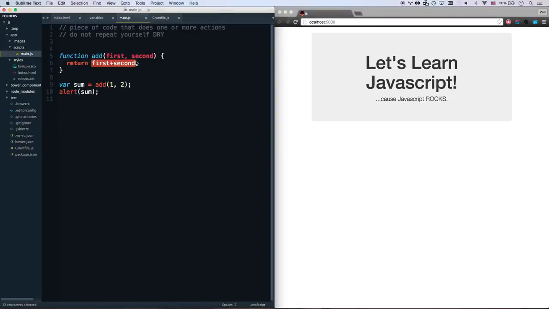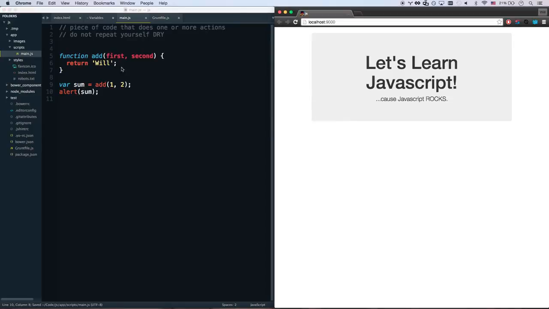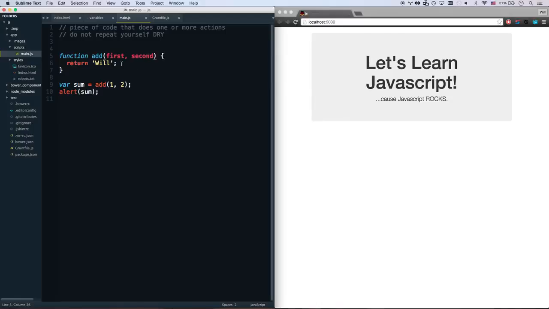So I could do something silly like this. I could pass in add 1 and 2, that's 1, that's 2. I'm just going to return Will. So now it's just going to say, well, sum equals Will, and I alerted 2. I basically ignored my arguments. I returned whatever value I wanted to return, which didn't make any sense, and that value got passed into here. So now no matter what I pass into the add function, it's always going to return Will. Of course, again, that's kind of silly. I want to return 1 plus 2. And now I have my add function.